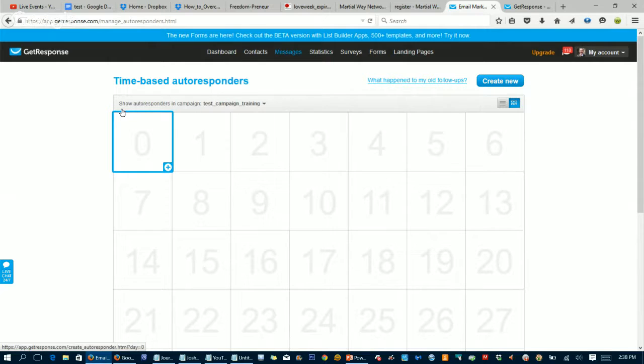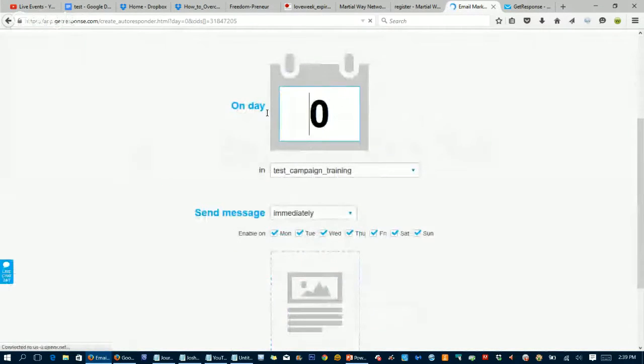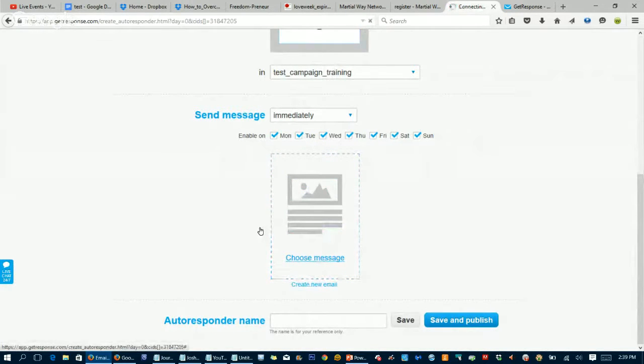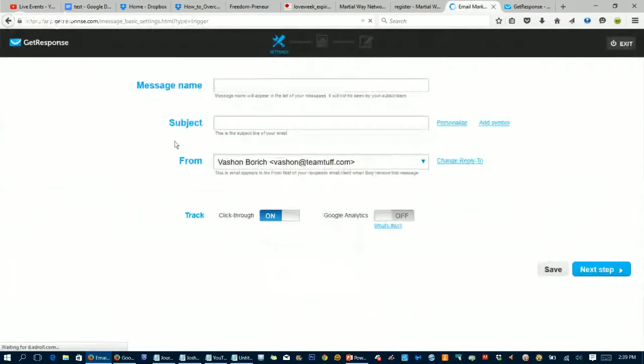So on day 0, the very first email that you should send them, you just click on this box to create an email. So on day 0, send message immediately, and you're going to create a new email. And you just say something along the lines of, here is your free download, or whatever it is that they create. You don't even have to fill this out. It'll automatically take this and drop it up there.